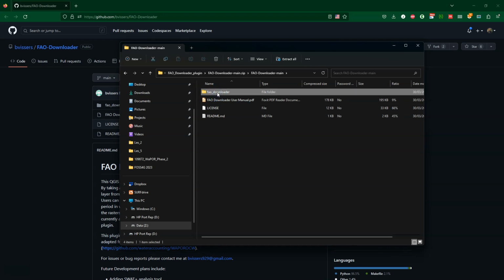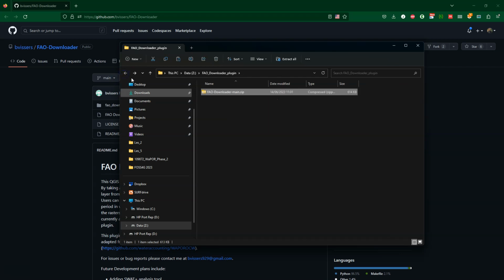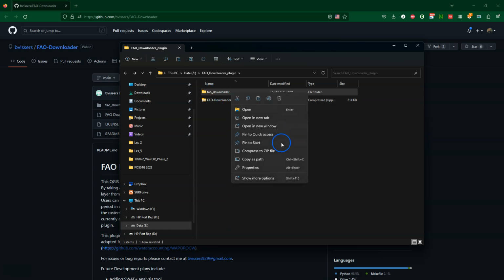And what you need to do is copy the FAO_downloader folder. So that's the part that needs to be extracted. So on Windows you do it like this. I'll paste it here in the temporary folder. And now it's extracted. And I'm going to zip that specific subfolder.